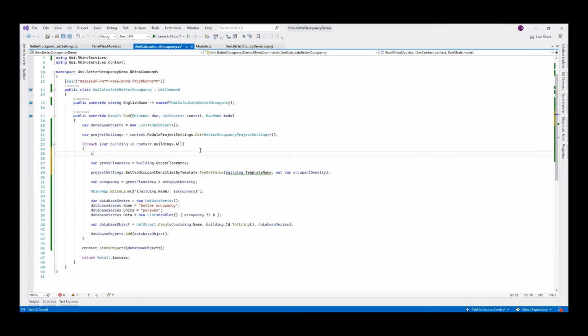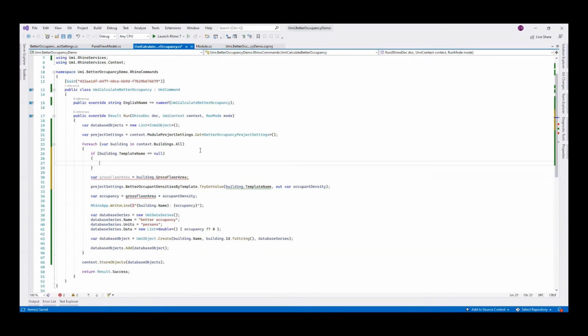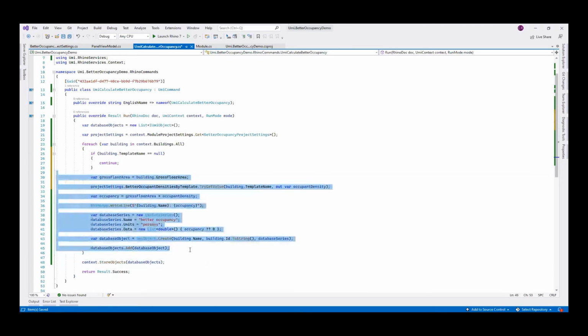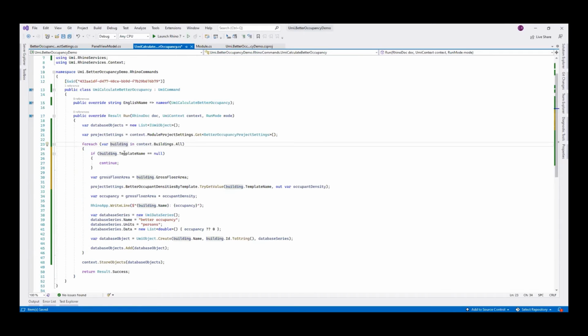We don't really know what it's supposed to be doing. So we'll go up here and we'll say if building.template name is null, continue. And continue is just a C# keyword that says, if you're inside a loop, just go back to the top and skip what you were doing. So when we hit the continue keyword, it means skip all this stuff and just go on to the next building. There's no template assignment. We can't calculate an occupancy. Just don't worry about it. And the green squiggle went away because now Visual Studio can see this isn't null. Because if it were null, we wouldn't be here in the first place.